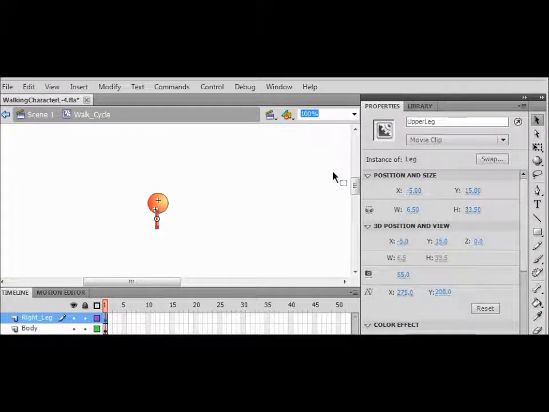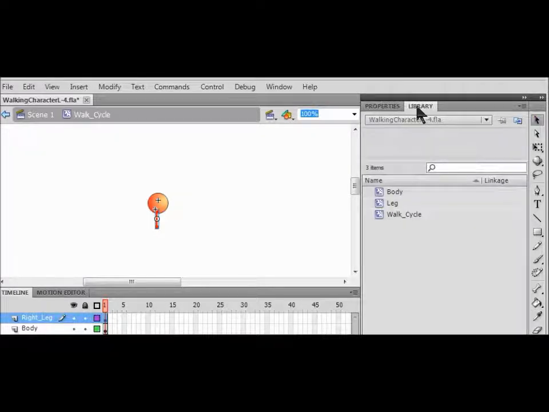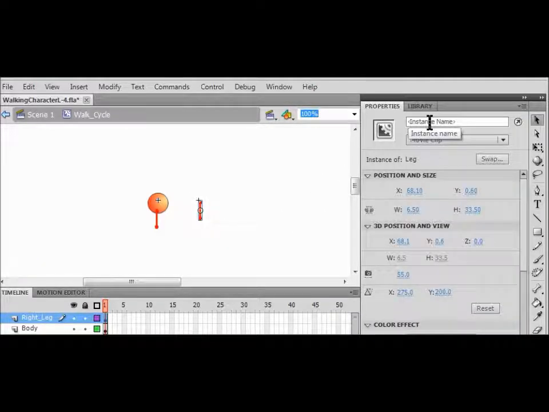So now we're going to make a second instance of the leg. So I'm going to click over here to the library. I'm going to grab a leg. I'm going to just drag it to the stage. Don't connect it to the other symbol. So now I want to name the second instance lower leg. Make sure it's selected. Then I go into Properties, and I call this instance lower leg. So now I have an upper leg and a lower leg. Click Enter.